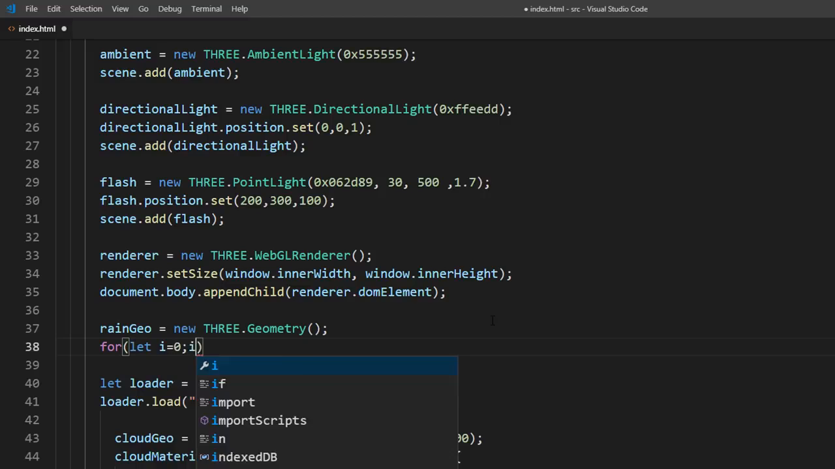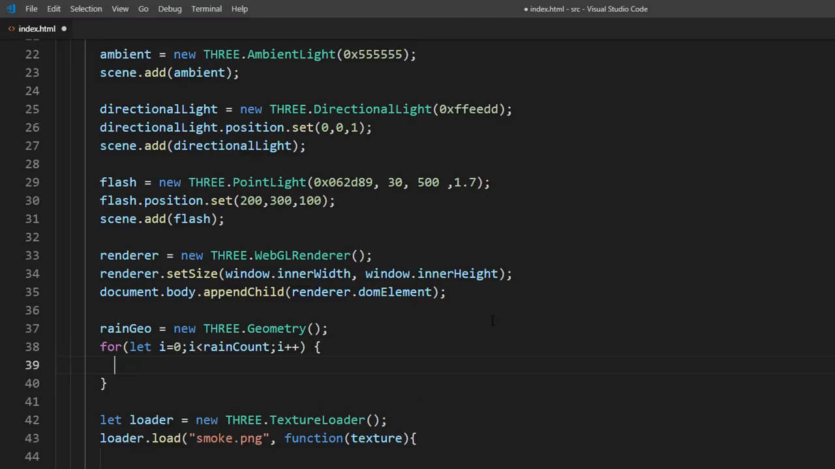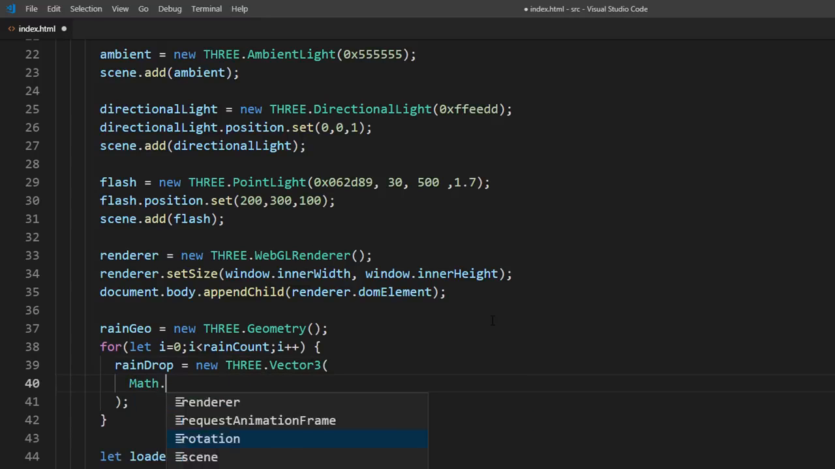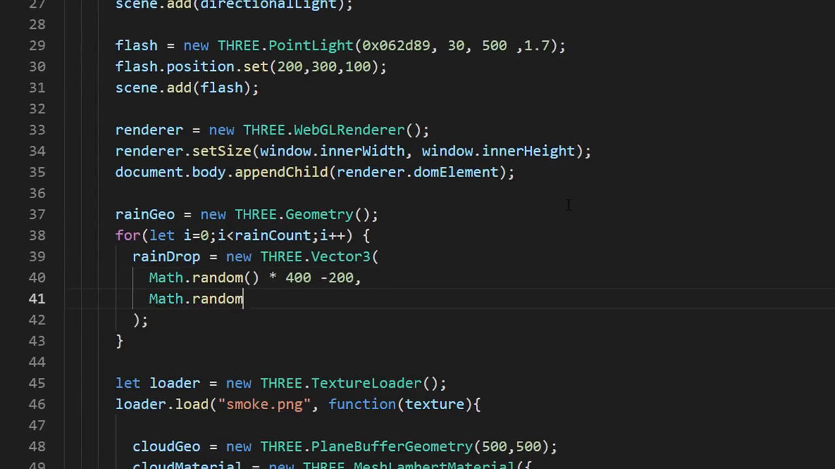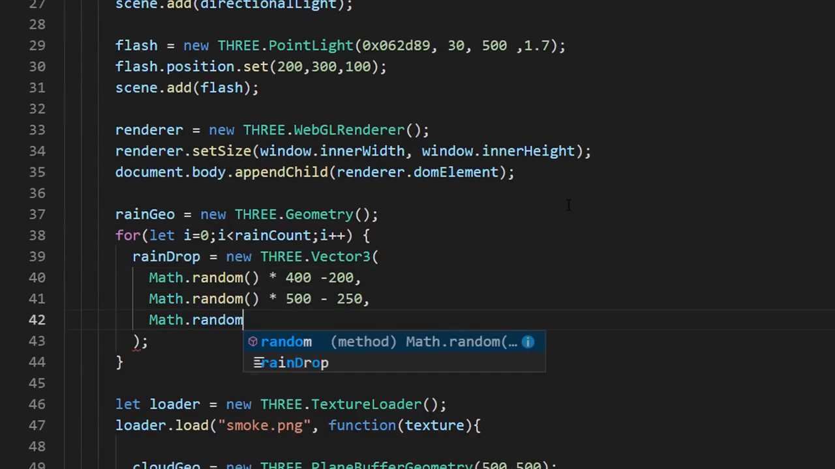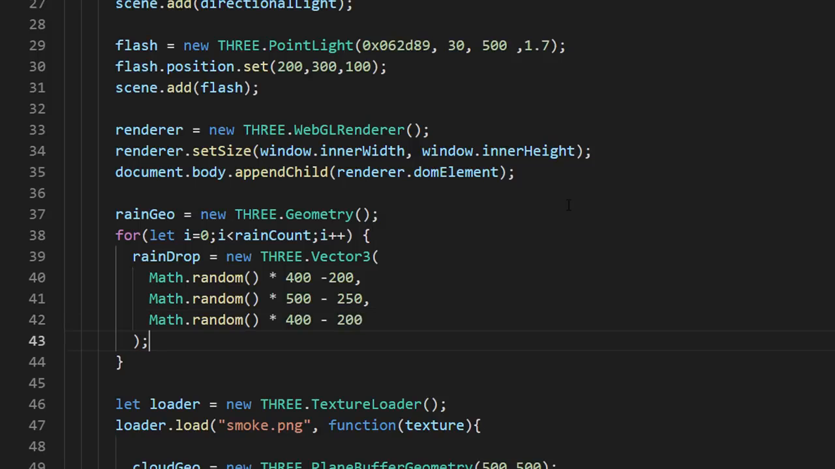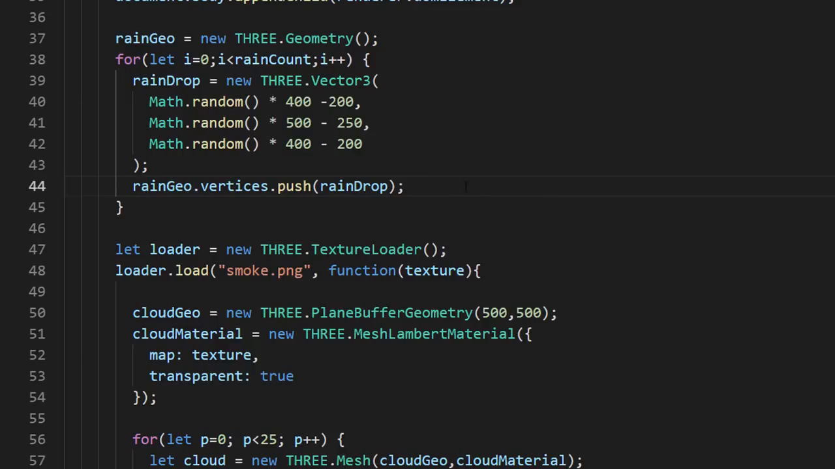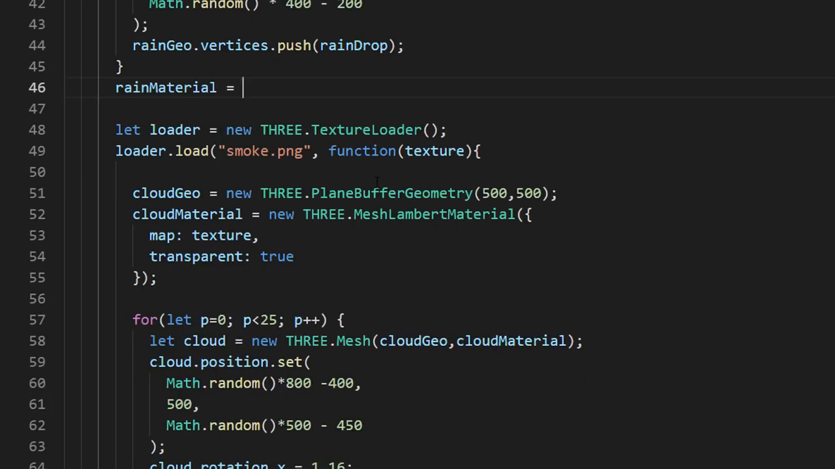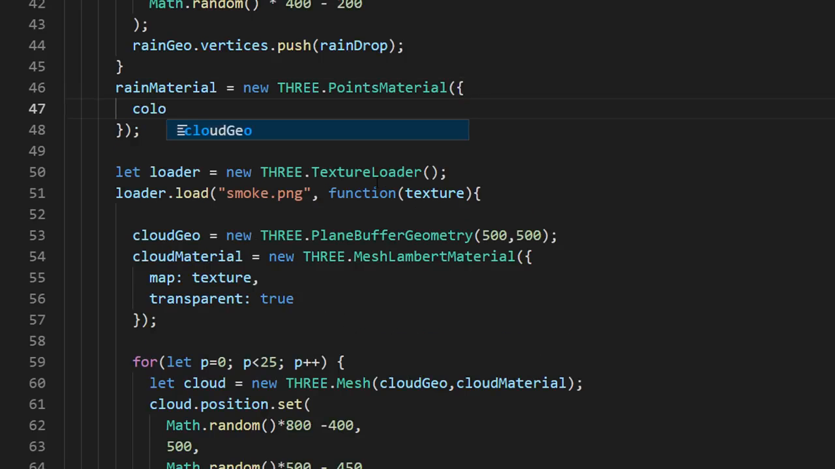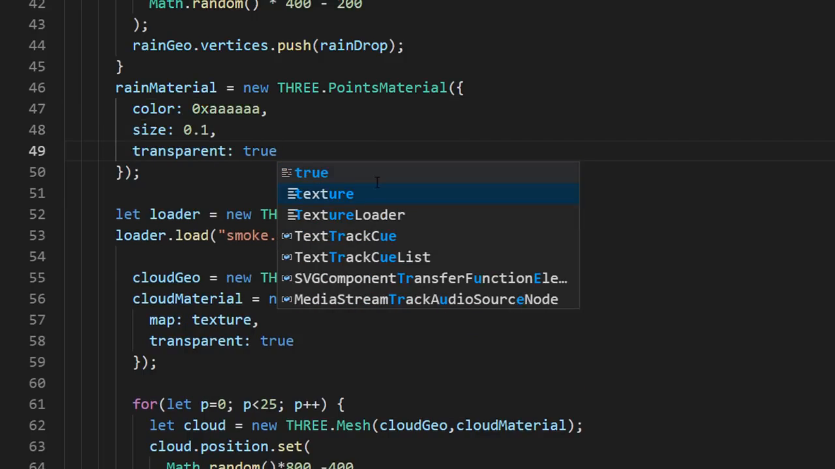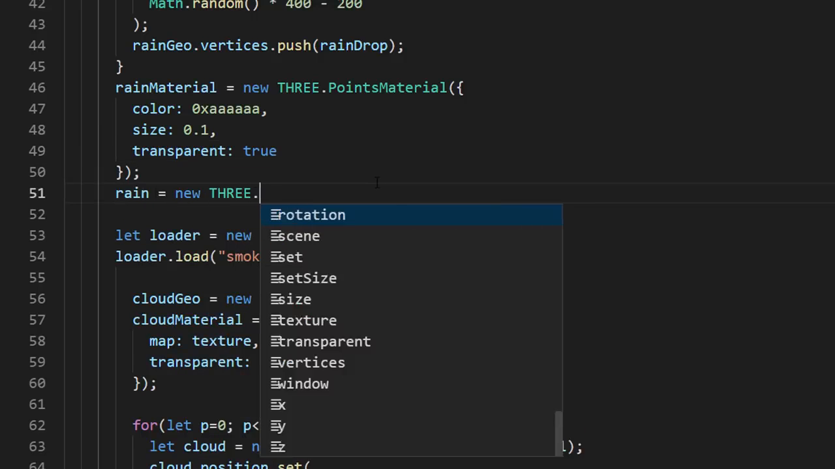So I will create a loop to create each vertex using vector3 object. We will random the position using method random. And then use vertices.push to add the vertex to the geometry. Then I will create a rain material using pointMaterial class. Set the size and color to white and transparent to true. Finally, we will create a rain object and add it to the scene.